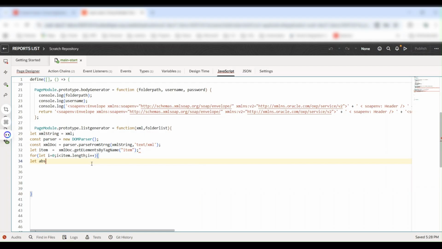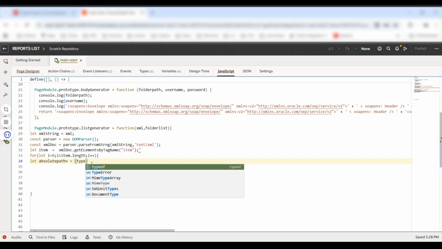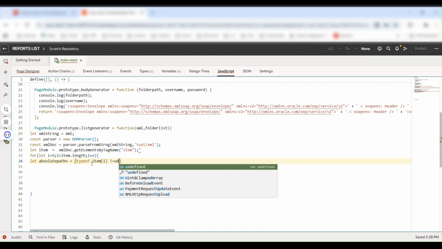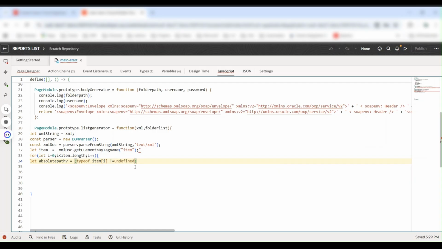let absolutePath = typeof item[i] != undefined. We are just checking: if it is not undefined, what to do? If undefined, question mark, item[i].children[0].innerHTML.